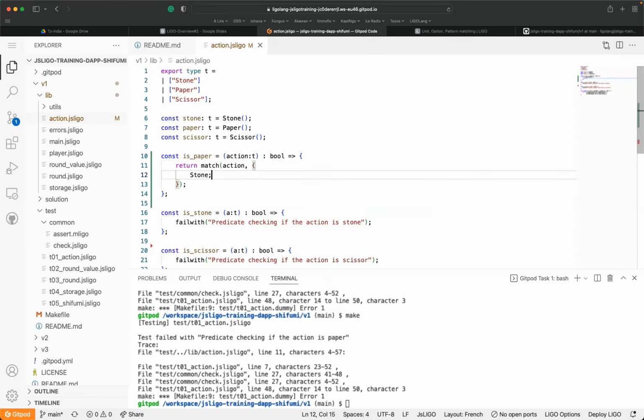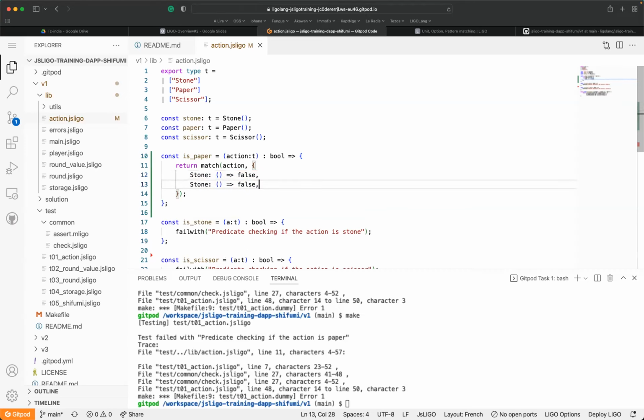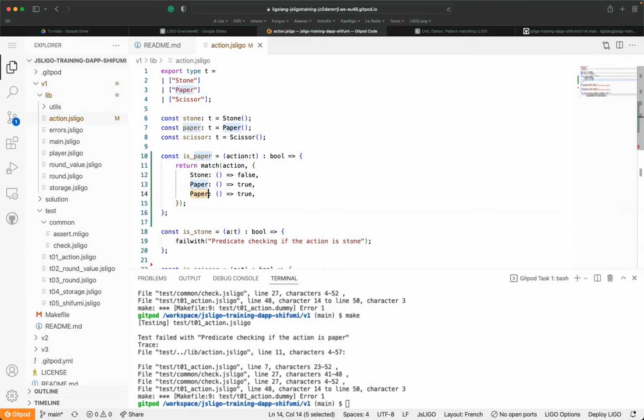So first one, a stone. If it's a stone with no value, I'm waiting for a paper, so if it's stone, it's false. It's not a paper. Then we have the second one, which is a paper. Of course, the predicate should state that it's a paper, so it's true. And the last one, which is scissor. You remember that we have to express all the cases. We don't have, for example, a default case, like saying if it's paper true and otherwise false. In JsLIGO, you have to express all the cases every time.